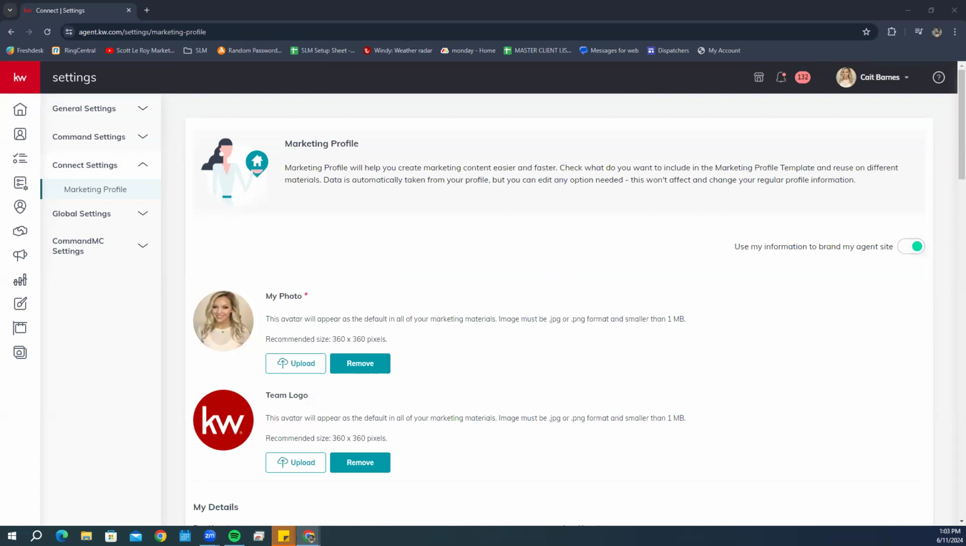So the first thing I always like to point out is at the very top right of this page, you're going to see this green little toggle. This means that your profile is feeding into your website and your marketing. So if this was to be toggled off, then your website is no longer going to be branded to you. It's just going to redirect to the generic kw.com website. And this goes for your app as well. So you do want to make sure that this is always toggled on and that you see that little green circle.